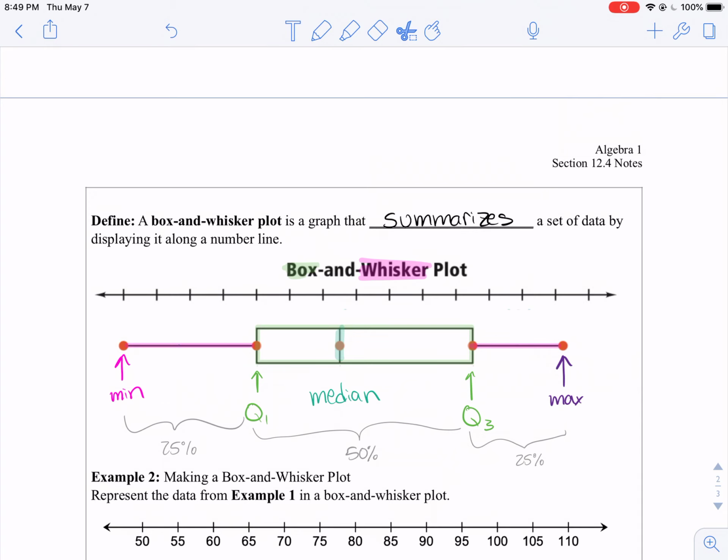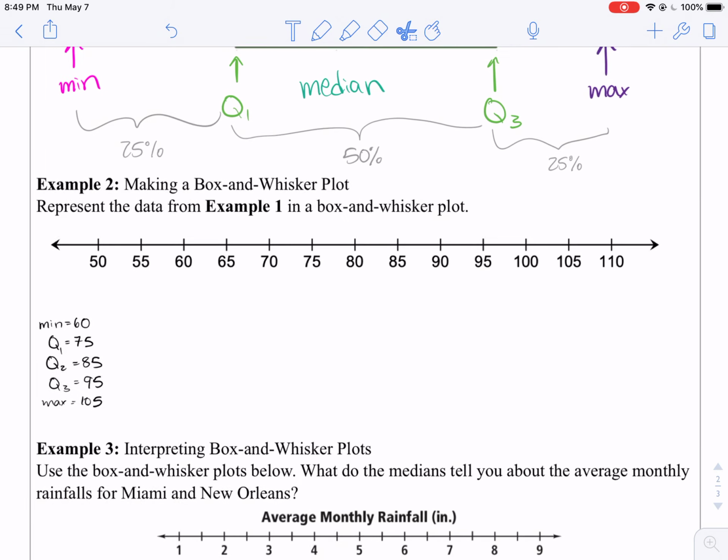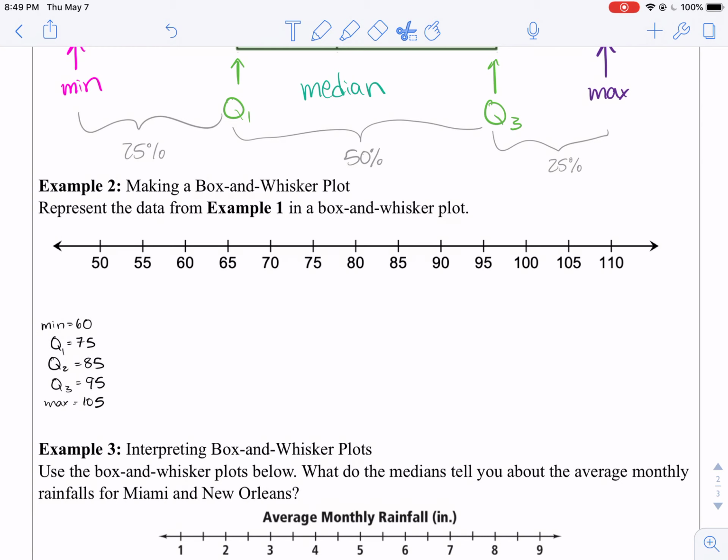Now let's look at one for realsies. So we're going to represent the data in example 1 in a box and whisker plot. So our minimum score was at 60. So we're going to put a point down here at 60. And then our first quartile is at 75. So 75 is down here. That's where we're going to open our box. Again, we've got our minimum, and then we've got our first quartile.